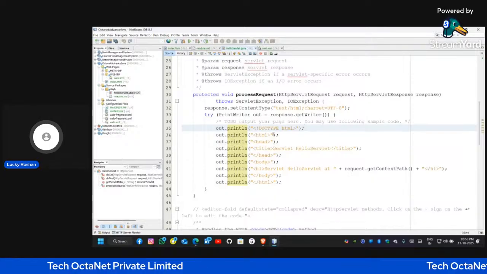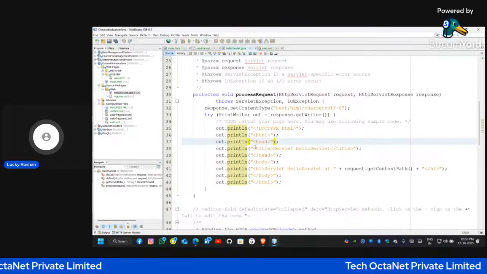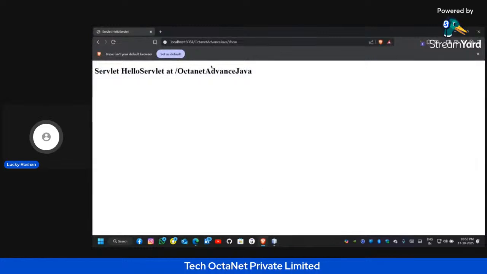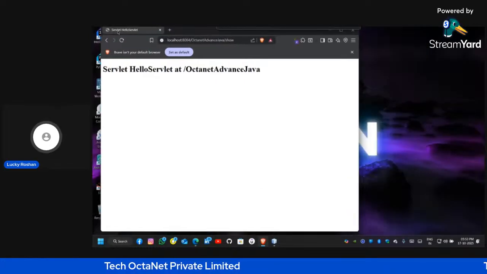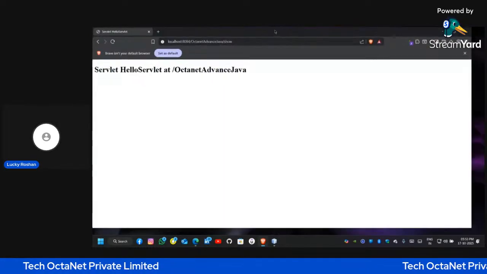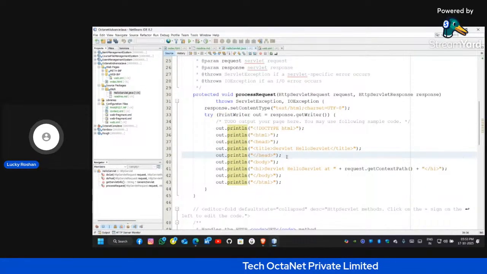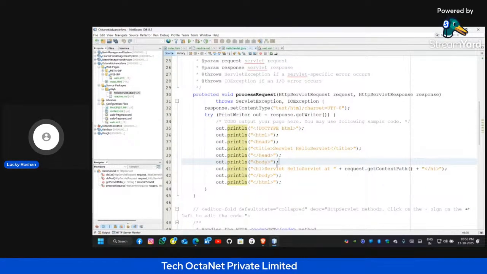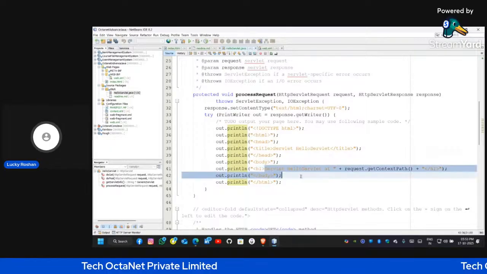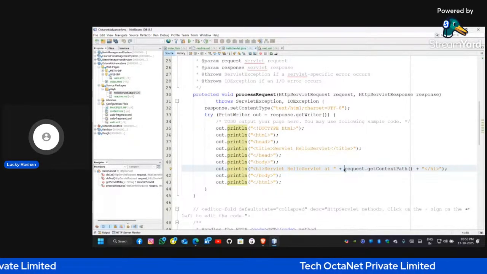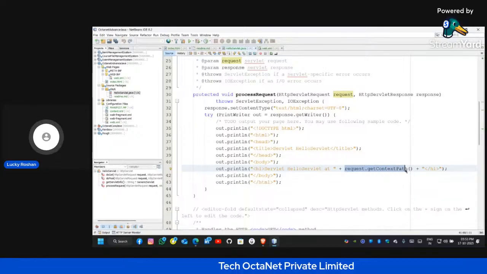Then we have again written that HTML here. Then here the title is servlet hello servlet. That is, we can see here it is written that servlet hello servlet here. Okay. So then we have the head tag closing. We have the body tag, and in the body tag we have servlet hello servlet at, here is the concatenation operator, and then we have request dot get context path.